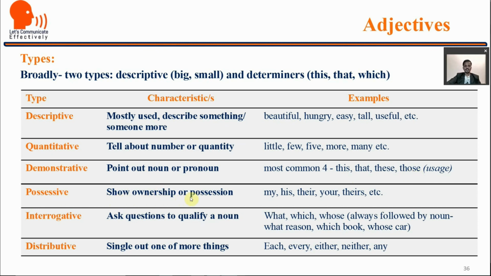Possessive, they show ownership or possession: my, his, their, your, theirs, etc. Interrogative, they ask questions to qualify a noun like what, which, or whose, and they are always followed by noun: what reason, which book, whose car. Distributive, single out one of more things: each, one, or everyone, or either, neither, or any. They single out from more things: each one of you, or every one of you, either you or they, neither, nor, or any.